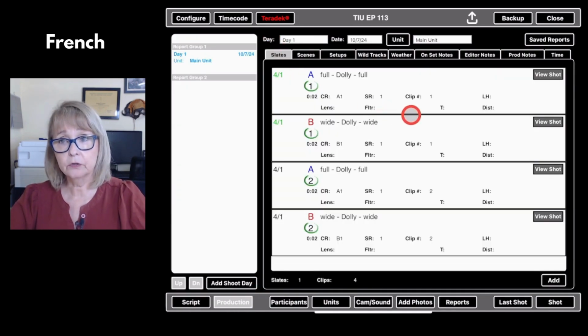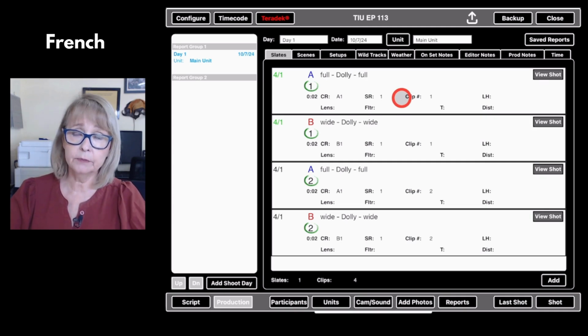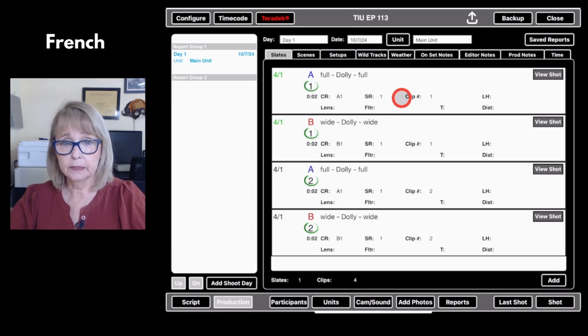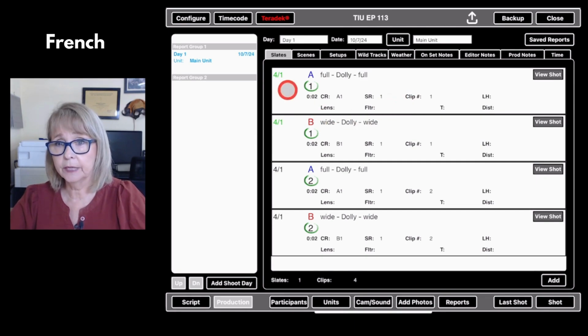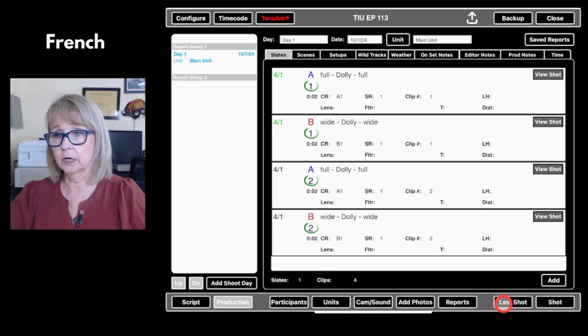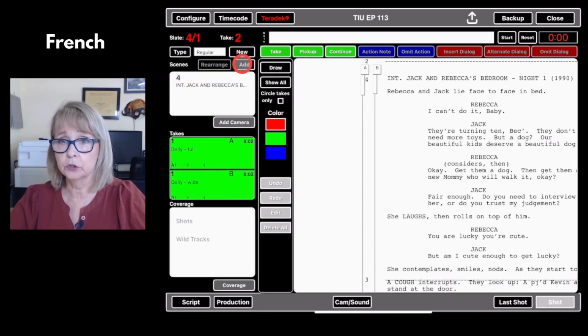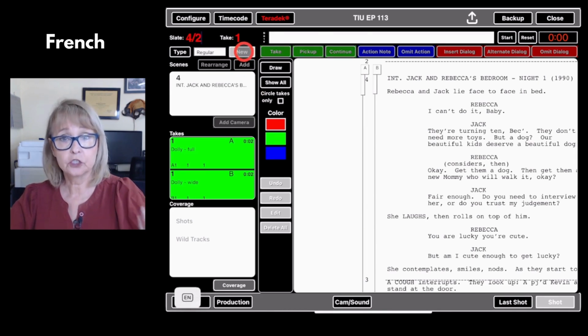Now we have the scene number, the shot number, and then the take number. So here we have scene 4, shot 1, take 1. Scene 4, shot 1, take 2, down here. All right, so now let's go back to our setup and say we're going to do a new shot. So the new shot is going to be shot 2. They don't use apples and bakers. They use shot 1, shot 2, shot 3.